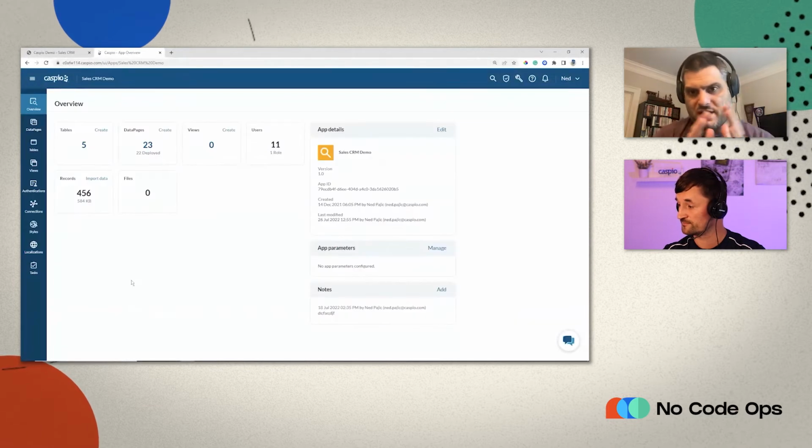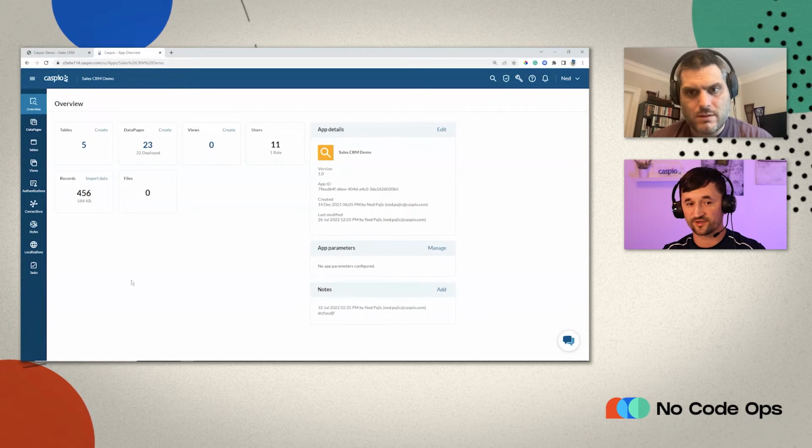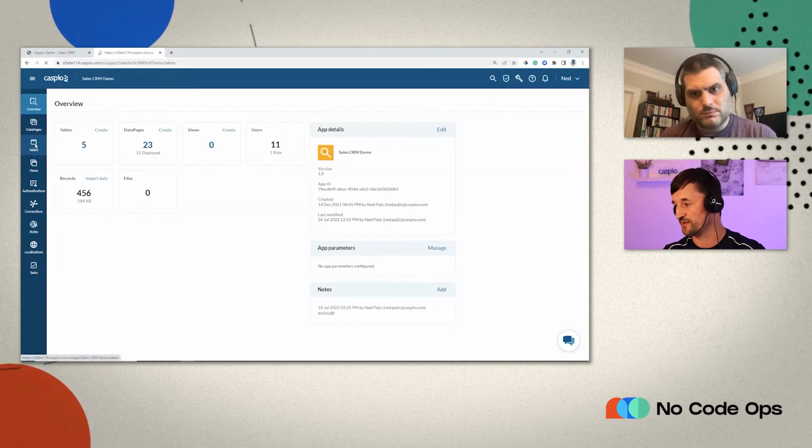It all kind of starts with a data table then, right? Like some information. Correct. So in Caspio, the number one place where you always want to begin developing your applications is going to be the tables object.